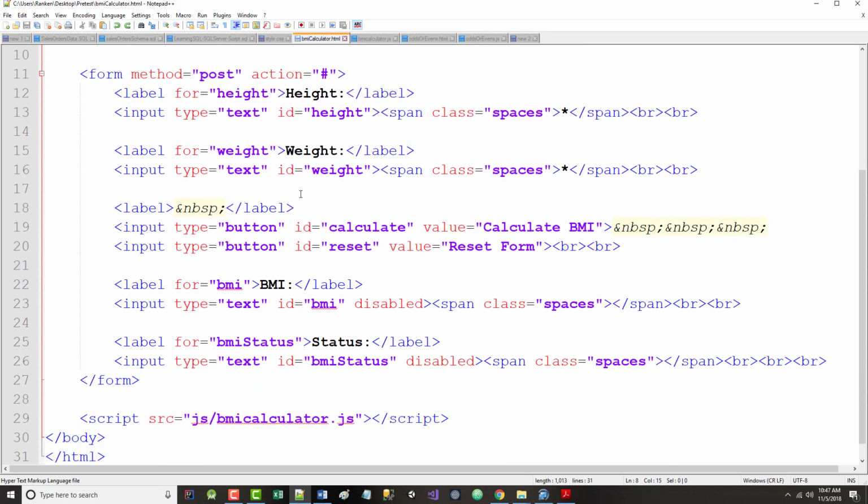You'll notice that every single field in here that I want to potentially manipulate arithmetically will have an ID. So the height has an ID, the weight has an ID, the calculate button has an ID, the reset button has an ID, the actual word BMI, where we're going to put the BMI, has an ID, and the status has an ID. Any questions about that? Yes.